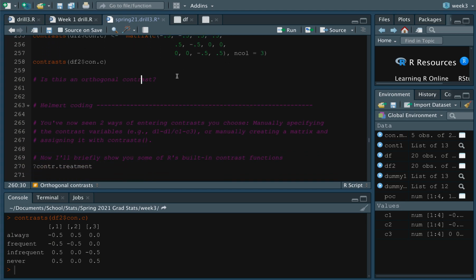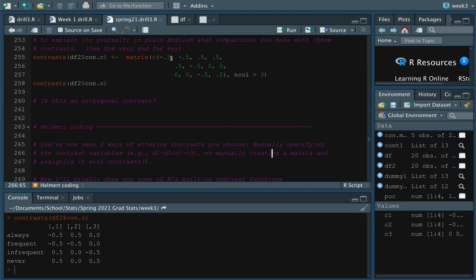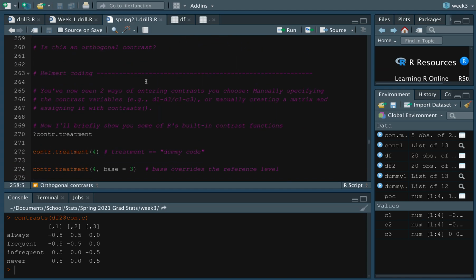So the last thing that we're going to look at today is Helmert coding. We've already seen the two ways of entering contrasts: either manually specifying contrast variables, like D1 through D3 or C1 through C3, or manually creating that matrix and storing it as the contrast, like we've done here and above.